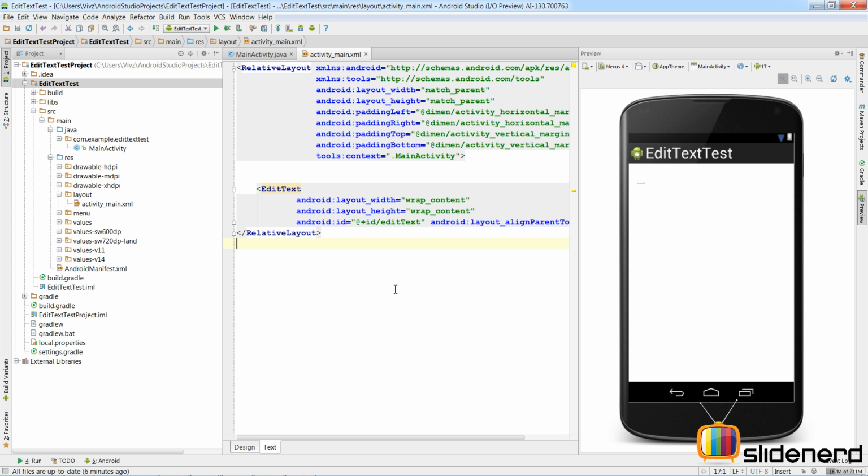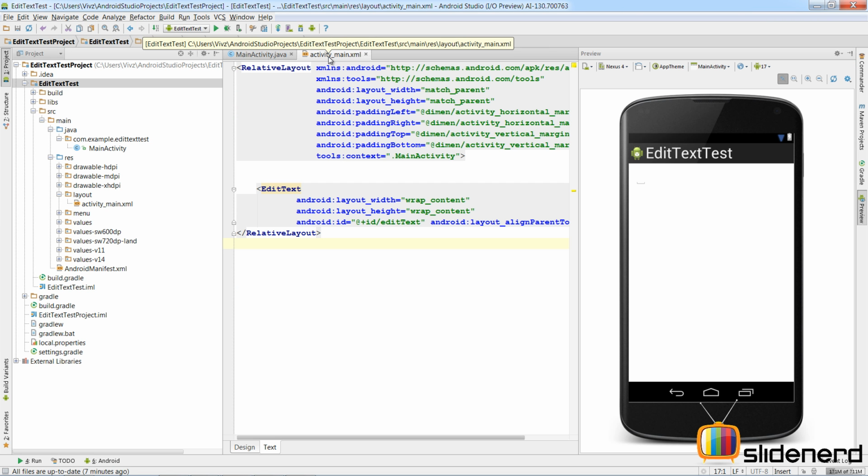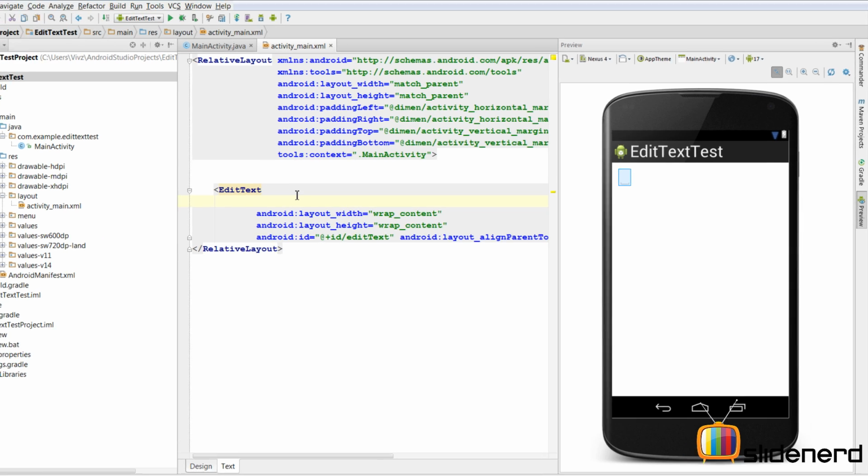Alright, so here I'm using Android Studio. I have this project called EditText test. I have my main.activity.java, which is my Java code for the app, and I have my activity underscore main.xml, which is where I define my user interface, right? So here I have my edit text which I have created. Let's use some of these attributes and see how they work.